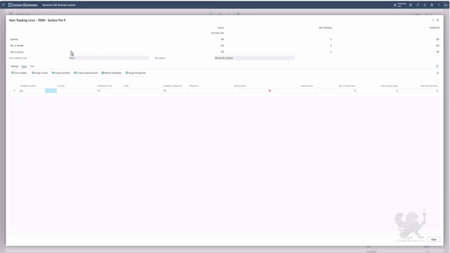How can we assign serial numbers? We can do it one by one by writing information here in the serial number field, but having 100 laptops ordered, it is a little bit complex and it will take too long. We have other possibilities. One of them is using the assign serial number functionality. In this case, the system will take a number series that is assigned to this item to create serial numbers sequentially using the number series inside Dynamics 365 Business Central.